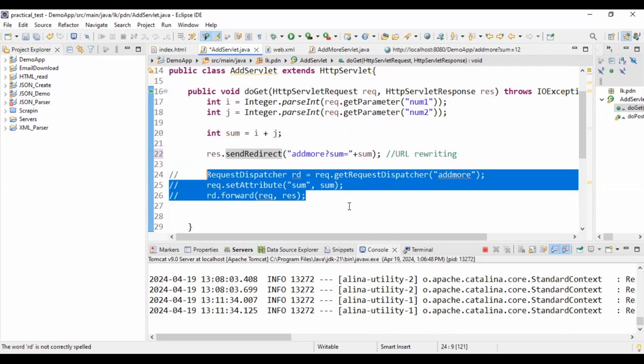Then there are two more different ways we can work with more than one servlet in server-side programming. Another method is session management and cookies. We will move to the next topic. Right, now we can move to the next part, HTTP session management.